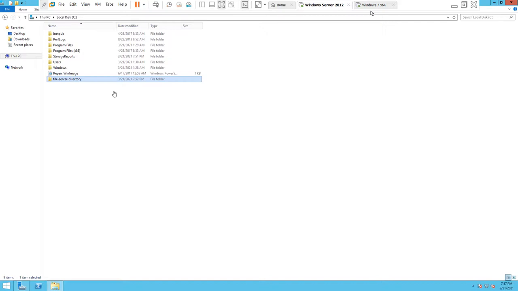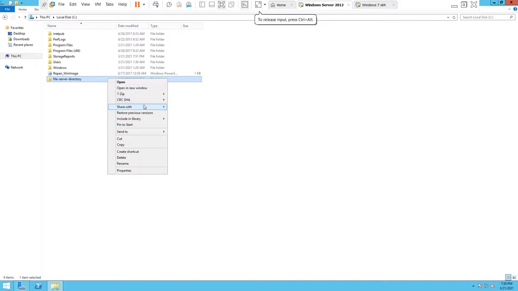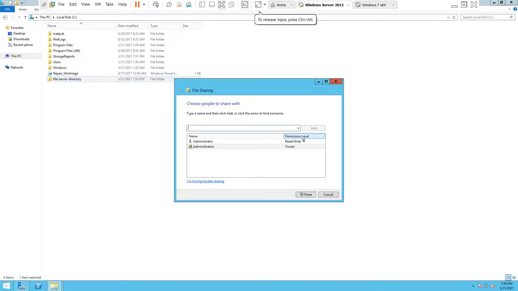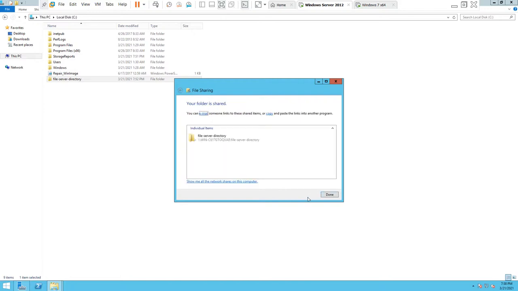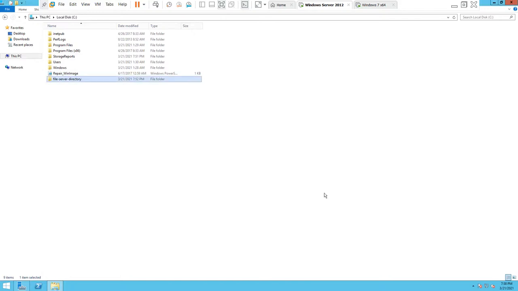First I have applied 10 MB quota limit to this file server directory, and second, now I am going to use this folder from Windows 7. For that, what should I do? I have to share this folder, and for that I have already done share with specific people, and in the everyone, then add, everyone can read and write. Okay, then share. Okay, done.